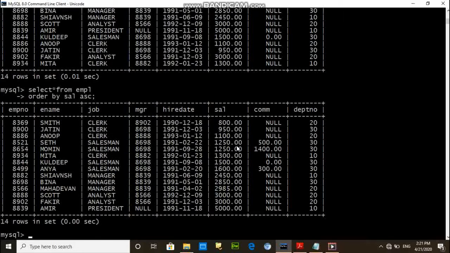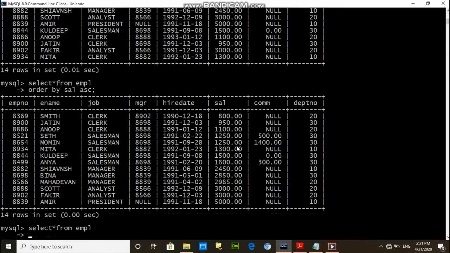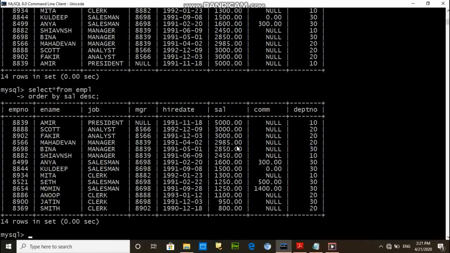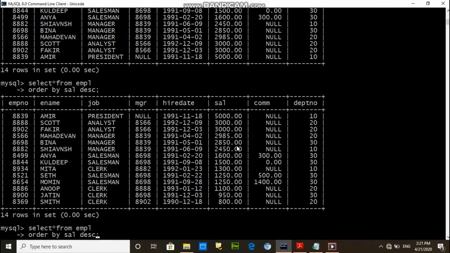And if we want to find the records in the descending order of the salary, so we have to use ORDER BY salary, and here we have to proceed with DESC. And if we are not writing anything, ASC or DESC, then the records will be considered in the ascending order.